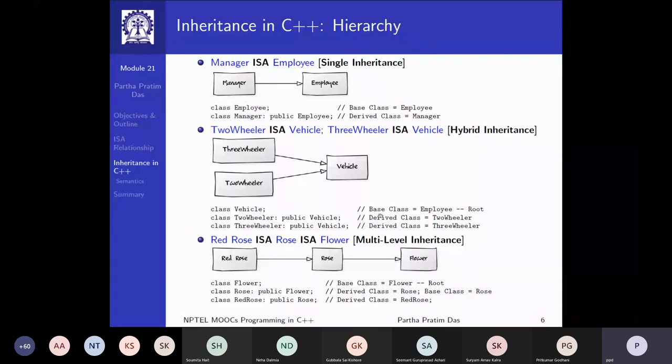So I have class vehicle, which is a base class. Sorry, there is a typo here. This should be vehicle, which is the root. And we have two-wheeler is a vehicle. So class two-wheeler colon public vehicle. Similarly, class three-wheeler colon public vehicle. So I have two derived classes here, two-wheeler and three-wheeler.